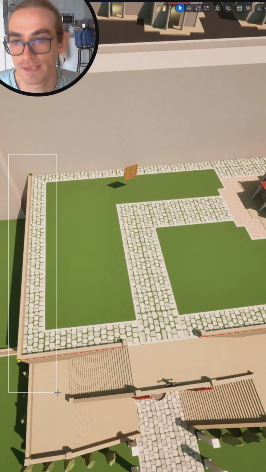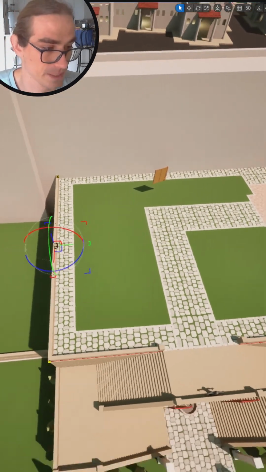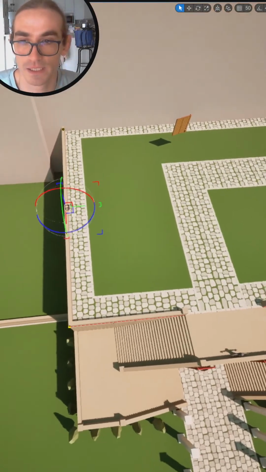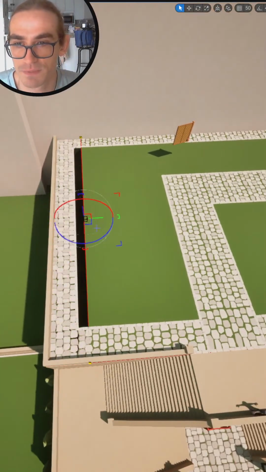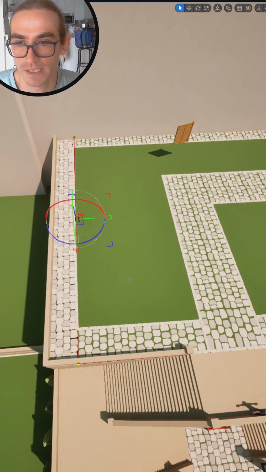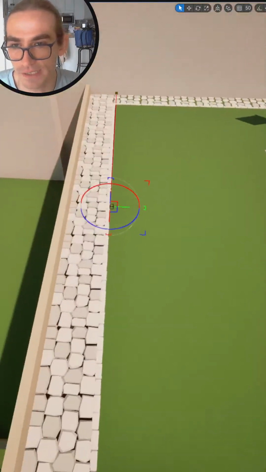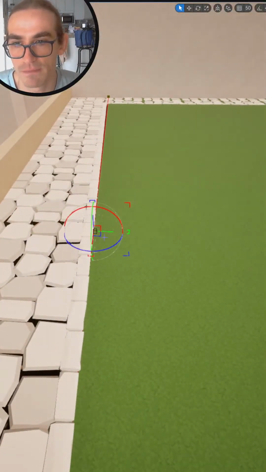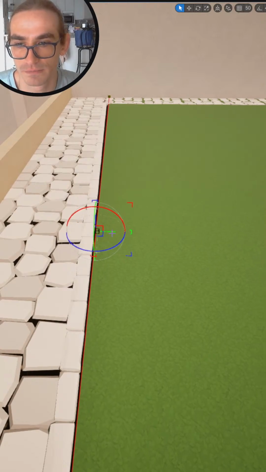So yeah, for Unreal Engine, C++ is the way to go. That's how you can really do very complex things in Unreal.